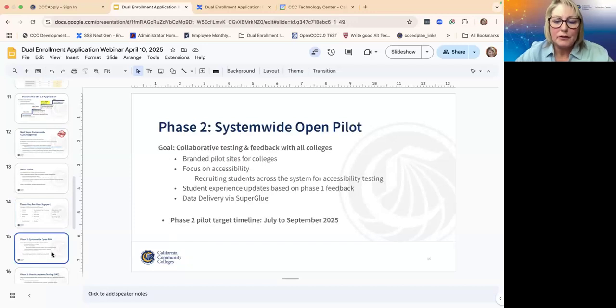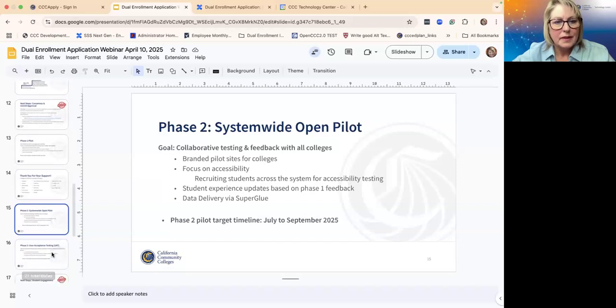All right, the next phase after that, starting in July as a target, is to have a system-wide open pilot. This is actually when we have the branded pilot version with your college logo and everything available to every college, so everyone can pile on and start testing this. We'll have feedback mechanisms and monthly meetings where we'll get feedback. And again, this is your chance to really beat this up. You can invite your students to get in there, current students, former students, whatever, and really give feedback to us on what's working and what's not.